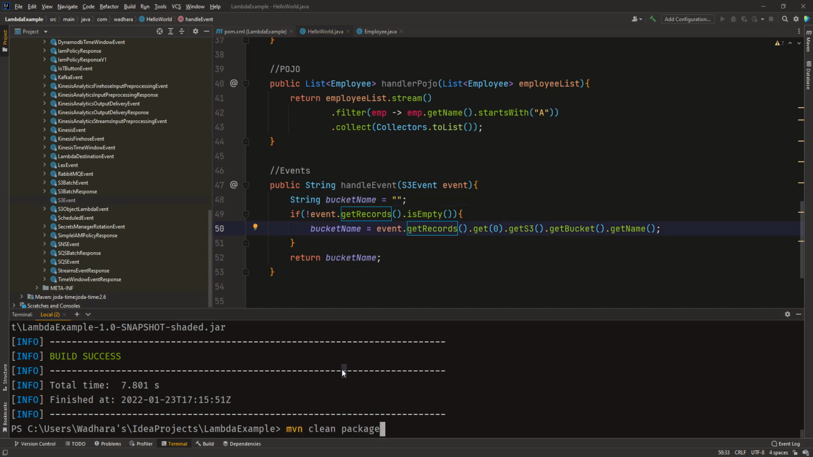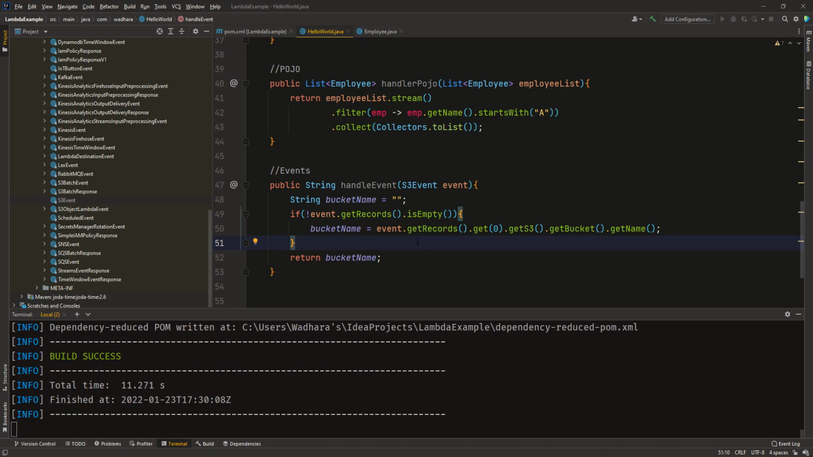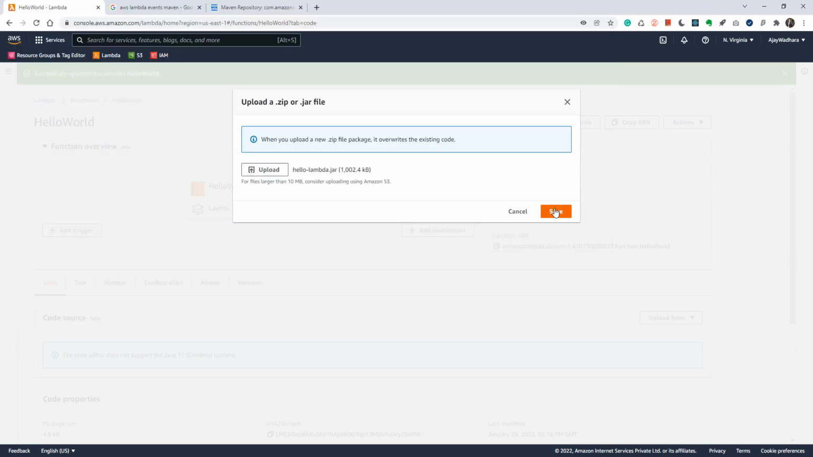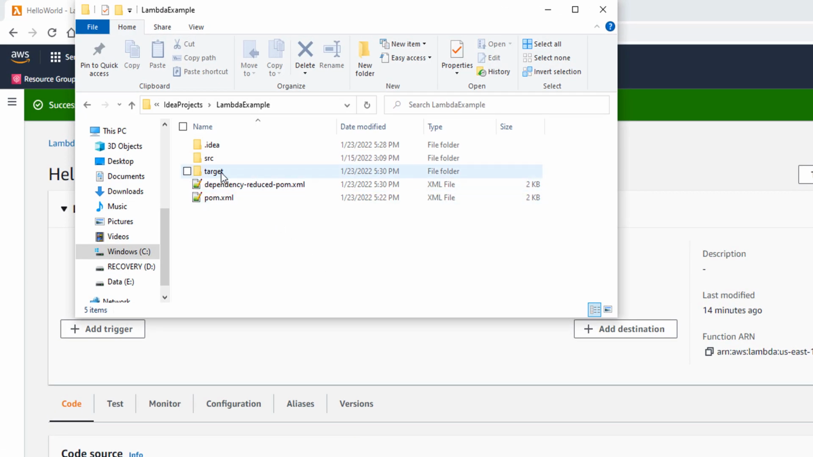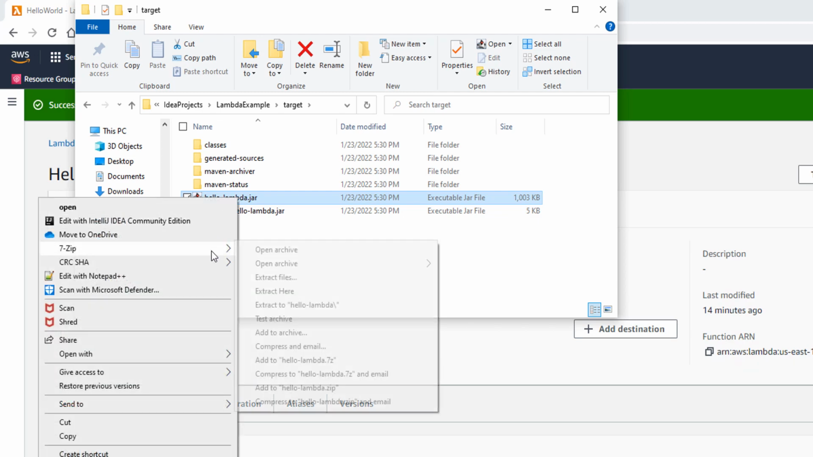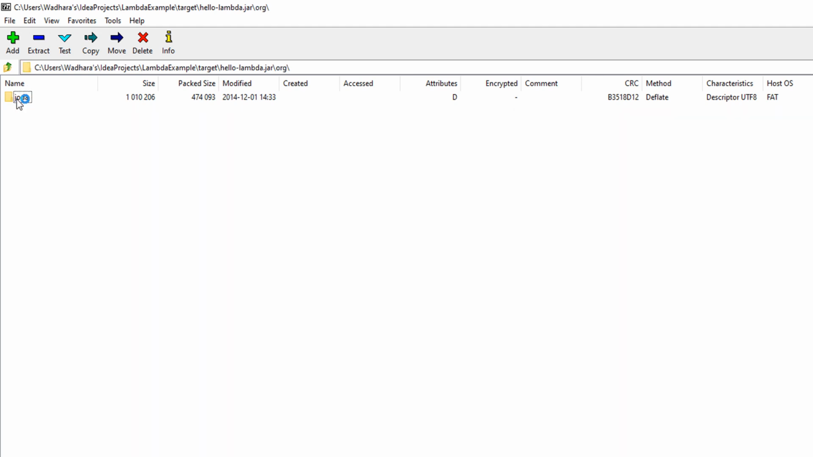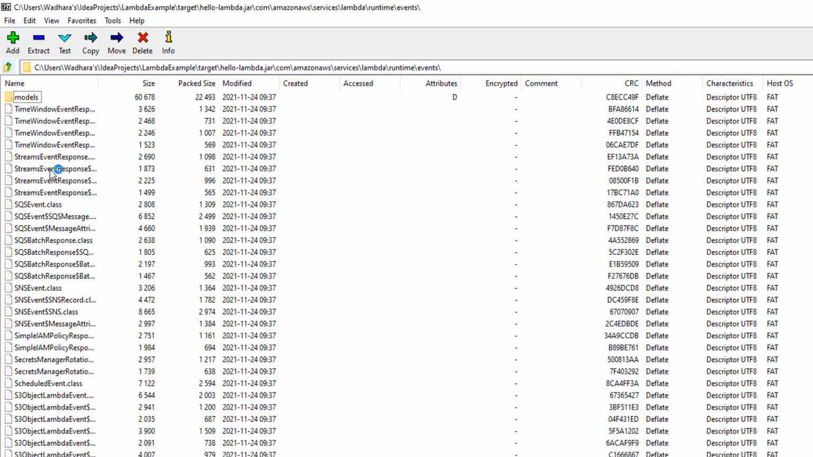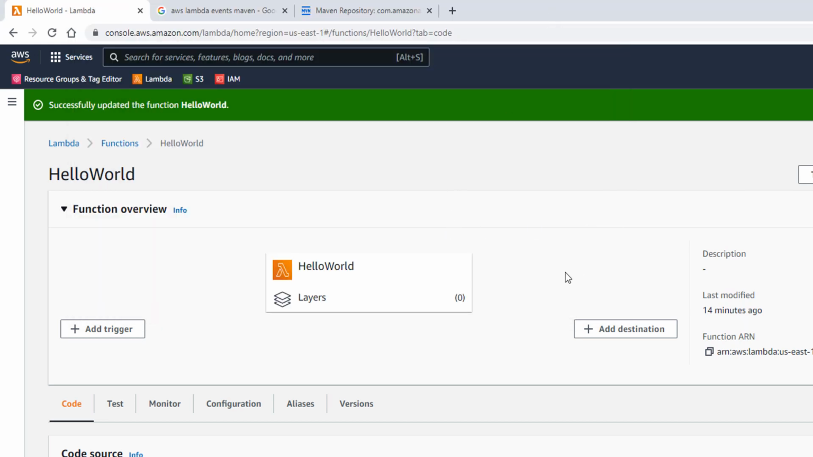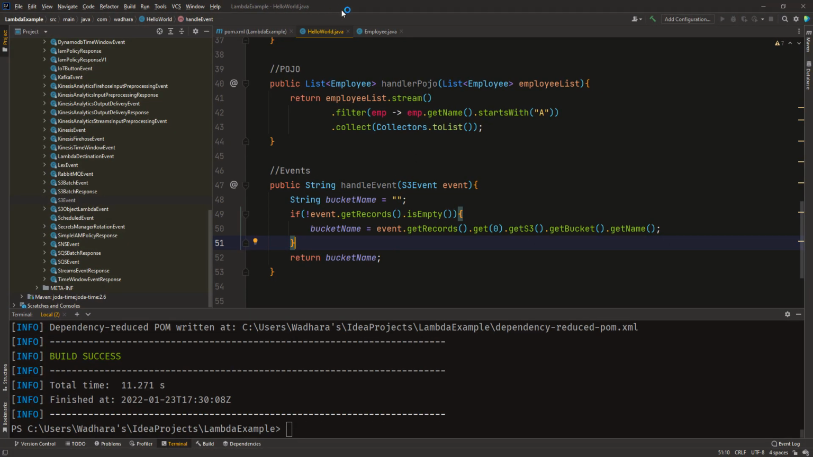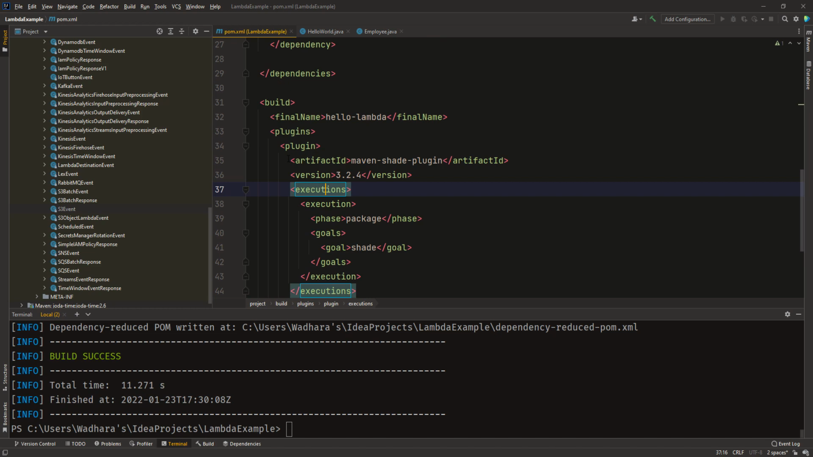I will just follow the same procedure. I'll package this and deploy my jar file. While uploading this jar file, just make sure that the jar file which you are uploading has the required dependencies also. If I go to my jar file here, this is my target folder. If I open this in 7-Zip, you can see we do have the required dependencies here. We can go inside AWS and Lambda and runtime events, and we have all the classes here. So just make sure that the jar you are uploading is a fat jar. That means all the dependencies that you included in your pom.xml should be included in your jar also. For doing that, you can use the Maven shade plugin. This is what I have been using. So use this to make a fat jar.